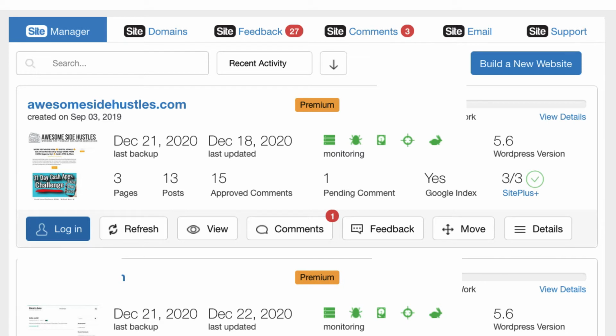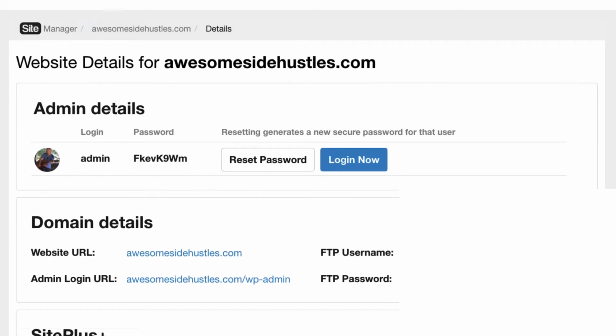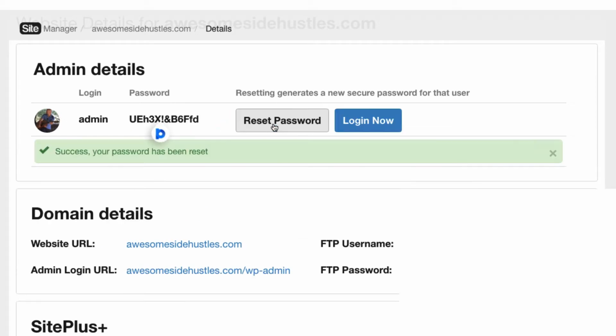So let's take a look at it. I have many websites here. I'm going to take a look at some of these here. These are the details. And by the way, you could install WordPress within 30 seconds. I'm going to show you that in a second here as well. So here is behind the scenes. You have your password here. Obviously, I'm going to change this because I'm showing it to you right now. And you can reset your password just like that. Really cool. And you can log in right here to WordPress. But let's show you some of the features and why they're important.